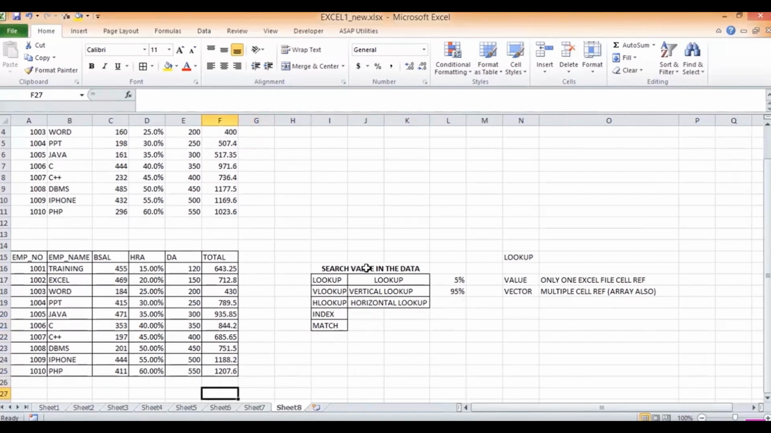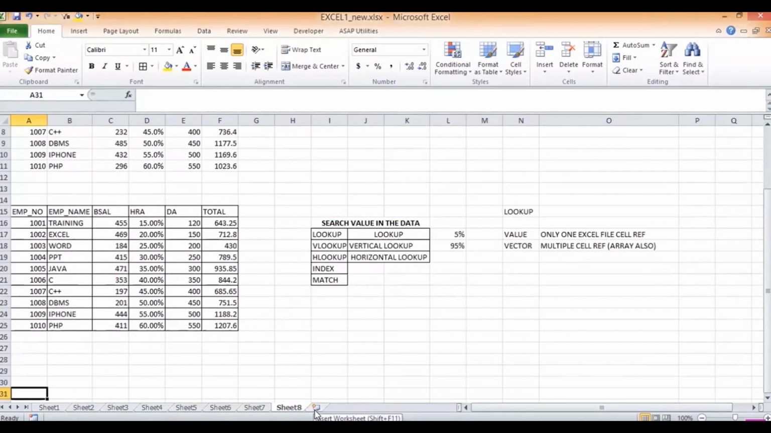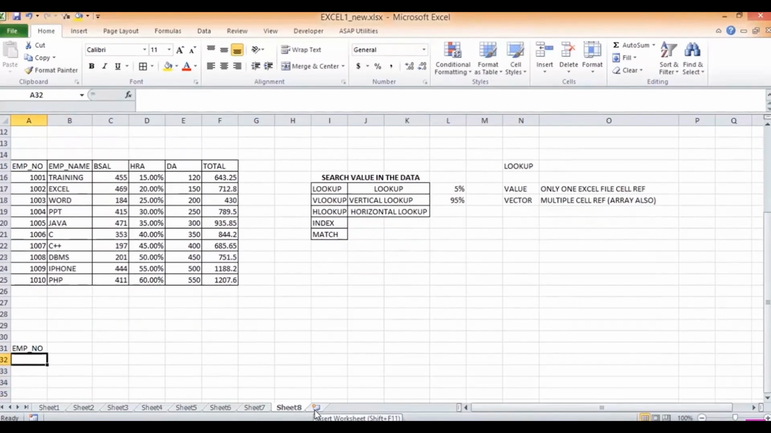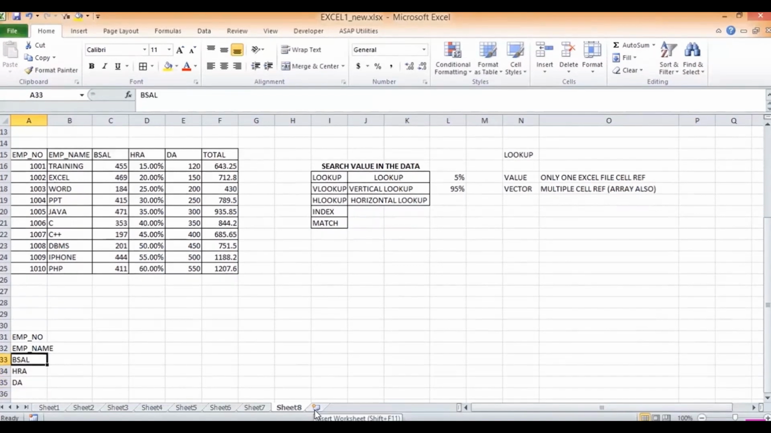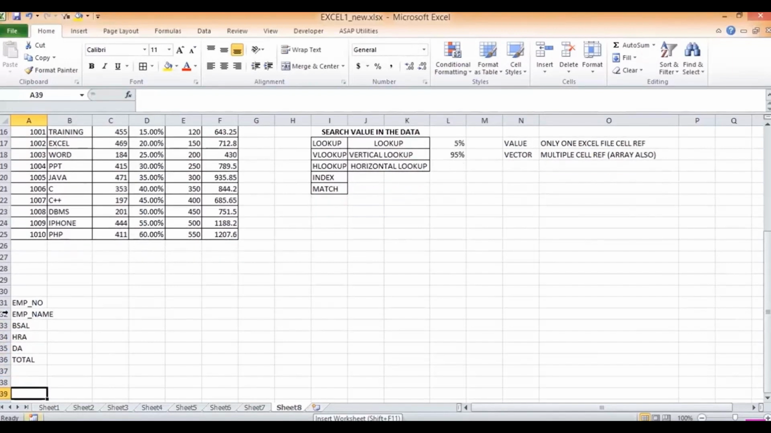For example, we have 10 employees' data. Now, in the next file, we will find out this value. Otherwise, in the same file, we can also find it. Here we will write down employee number. Then, on the basis of employee number, we will find the employee name, basic salary, HRA, DA, and total. We can find out this value.